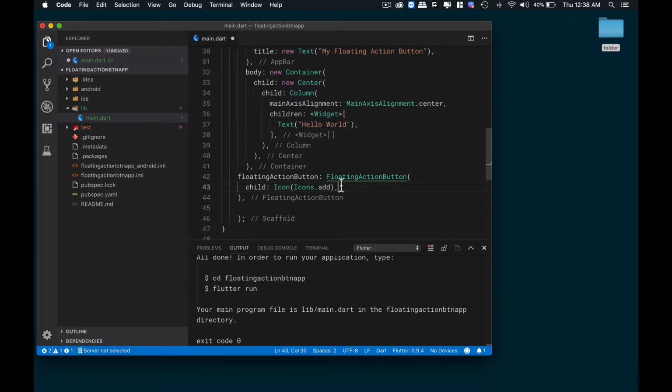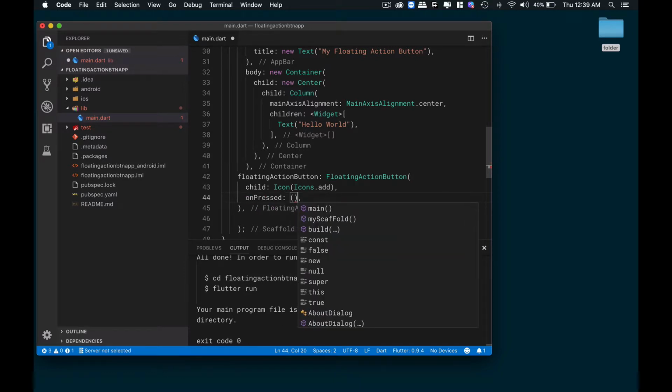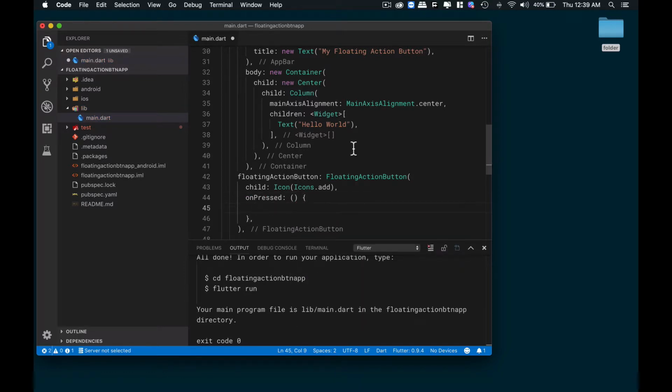Okay, so this will add a plus sign to the floating action button, and there is also a property called onPressed. So when I press on the floating action button, what will happen? I need to perform some action on pressing the floating action button.